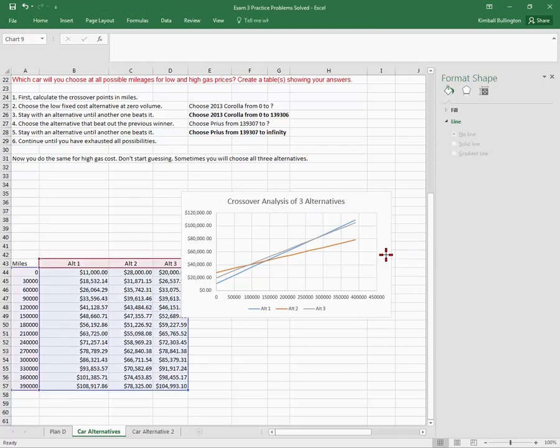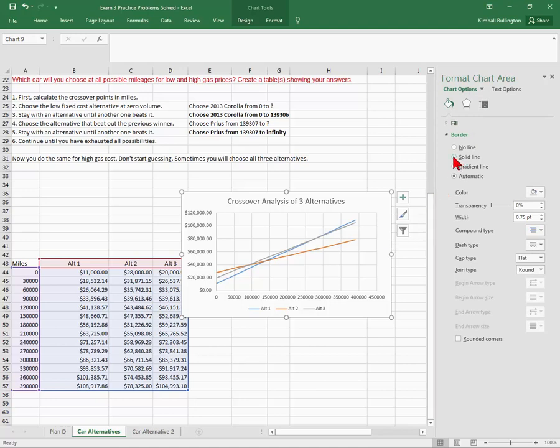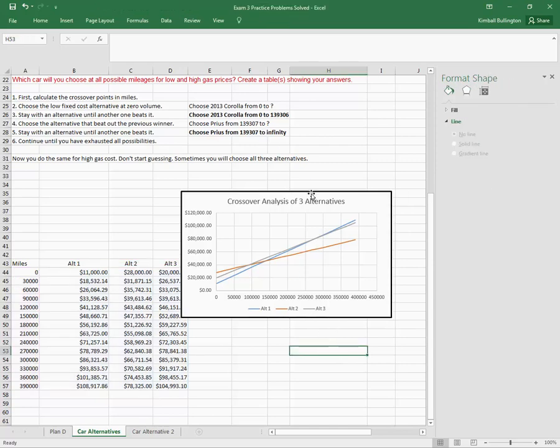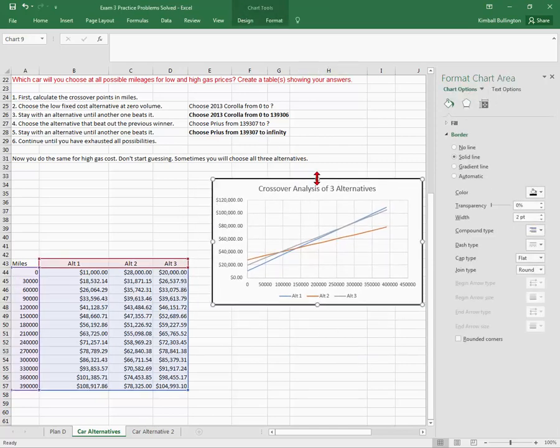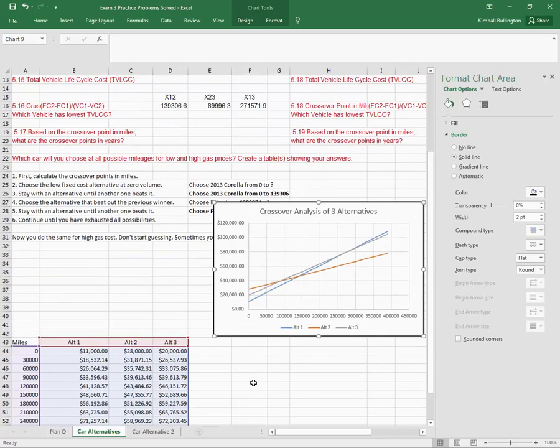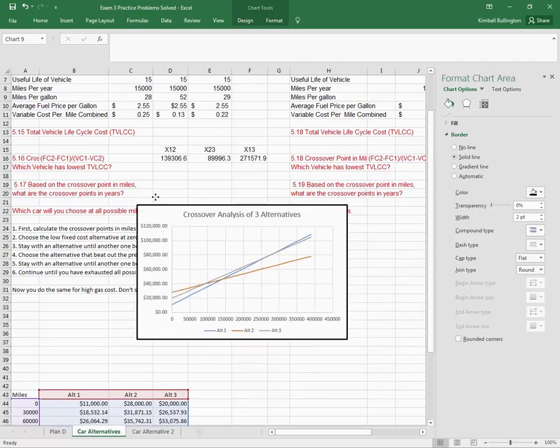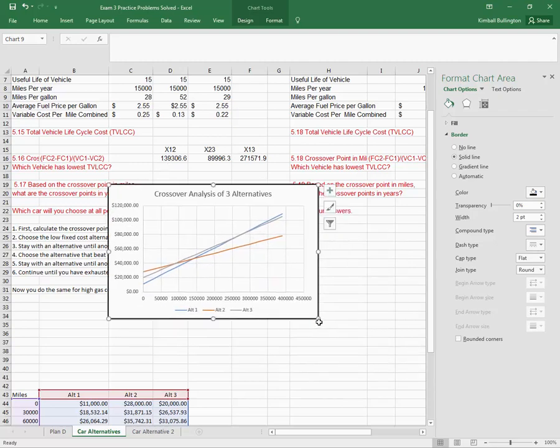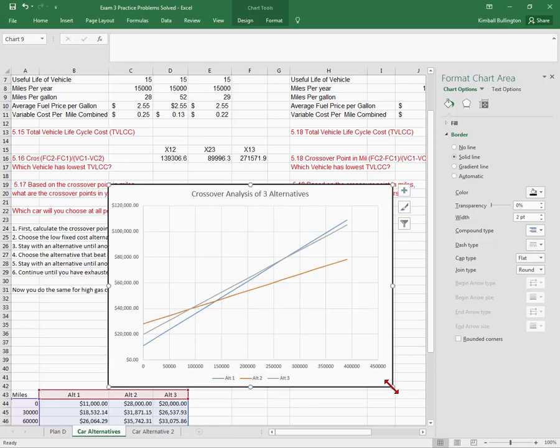Maybe you'd want to pretty up your chart a little bit. We'll put a solid line for a border, and so on. And so what do we have here? Let's move this up a little bit where we can see the crossover points. So there they are. We've calculated them, and now we're showing them. And we knew, based on our reasoning, that we're going to choose the lowest fixed cost alternative first, and we're going to follow it up until it crosses over with something else. In this case, it's this alternative 3, which is the Prius.